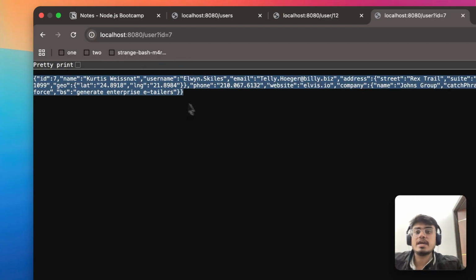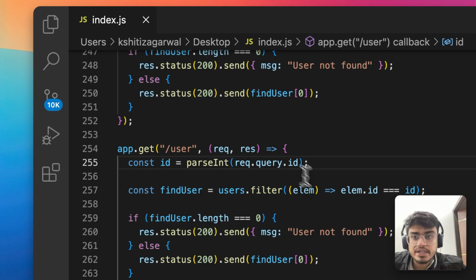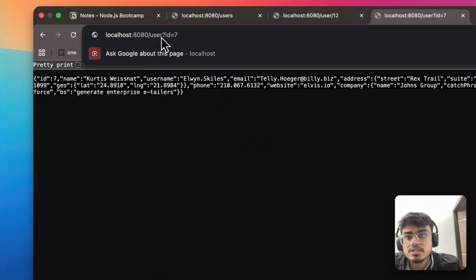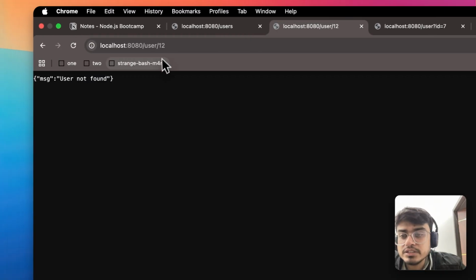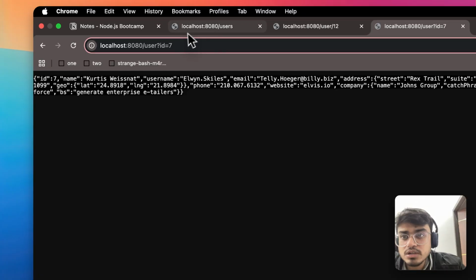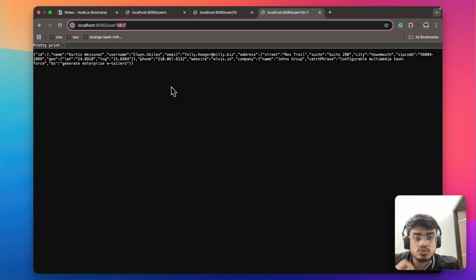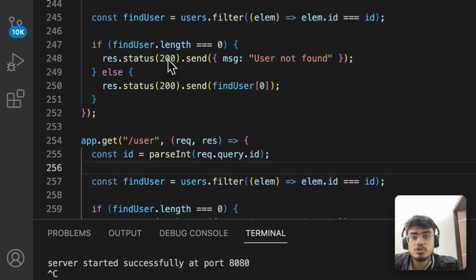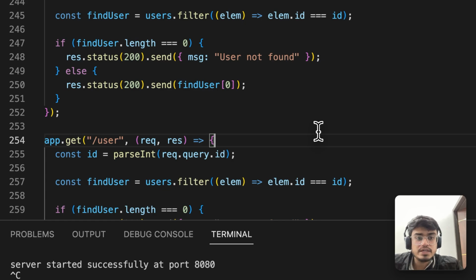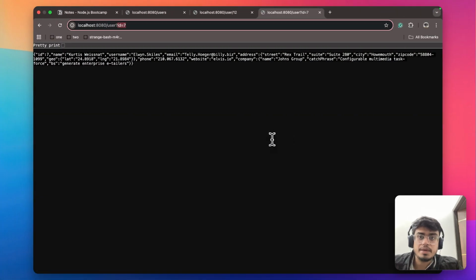So this is the endpoint that we have created to find the users based on the query parameters. You would see the difference between this and this endpoint: this is /user followed by slash id, and this is /user?id= something. So these are the two ways you can get the user inputs and find the data depending on that. I think now you are familiar with creating API endpoints and using them for fetching the data from your database, from your backend.